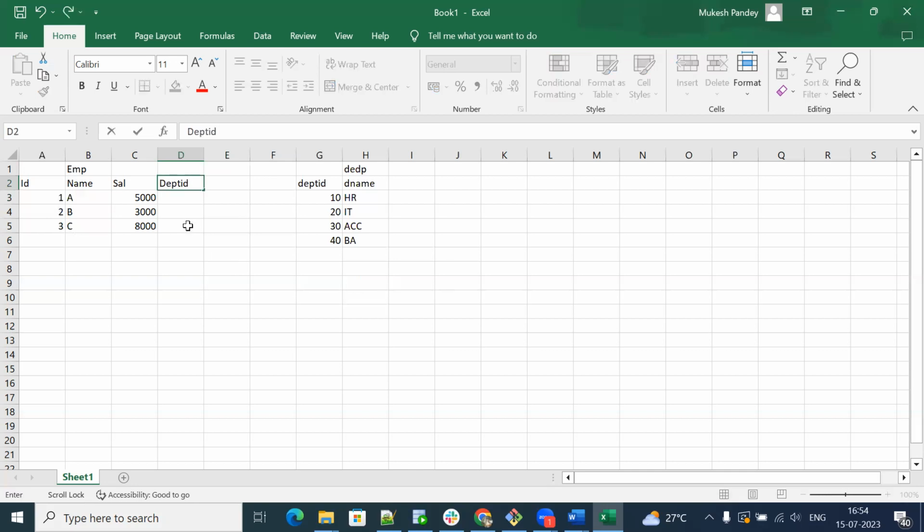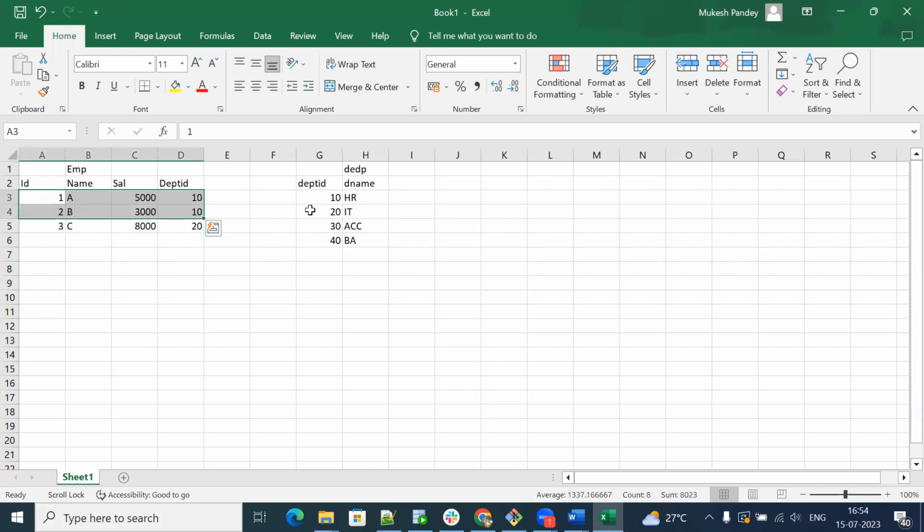Department ID, let's say 10, 10. Here it will be repeated, 20 like this. This is the foreign key, because this is the HR employee. These two employees belong to HR. So somebody came to you and asked, boss, what is the employee count of my HR department?